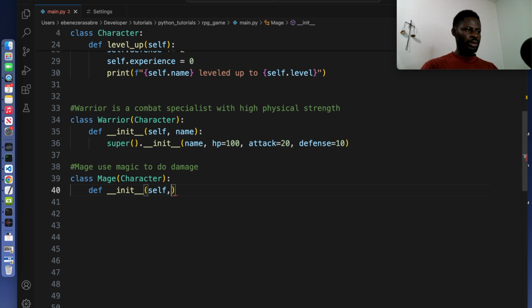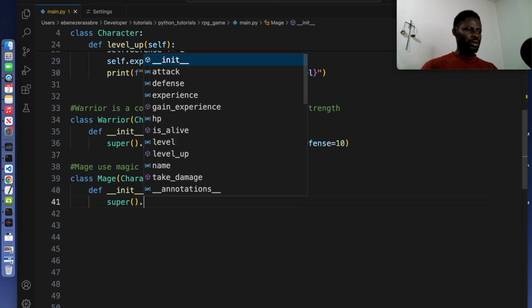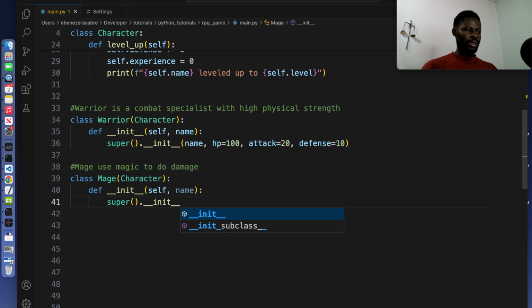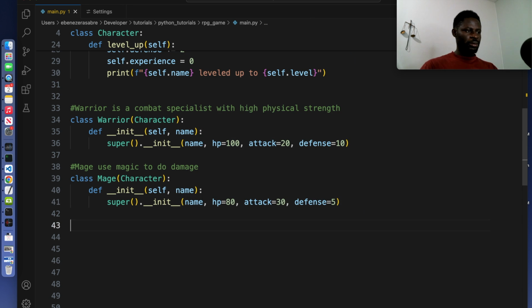And we'll pass self and name. Once we are done with that, we also need to define the constructor of the class that it inherits from. And the last special player will be the archer. The archer is also a combat specialist, and he excels when he attacks from a distance.